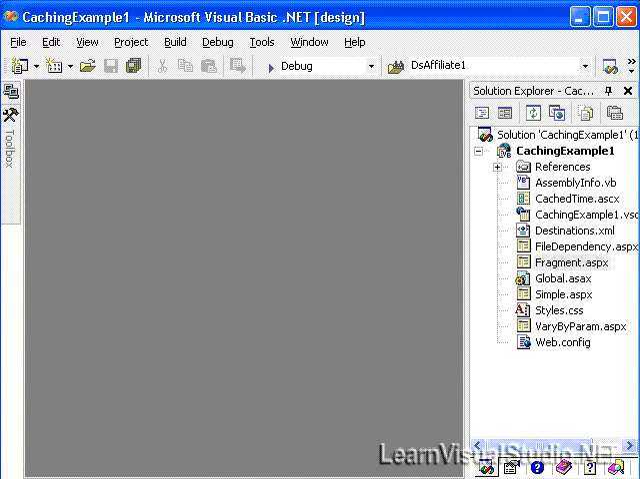The next example involves fragment caching. If you recall from the article, fragment caching allows you to save off sections of web pages into a cache without having to save the entire web page. And the way that you accomplish this is through the use of user controls.